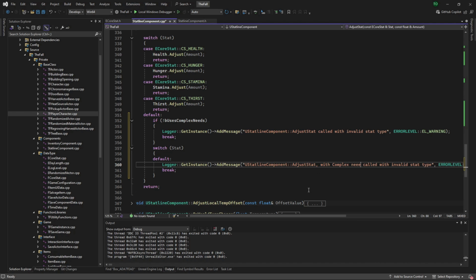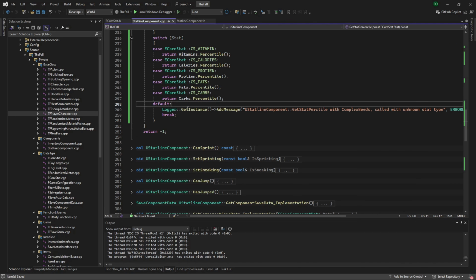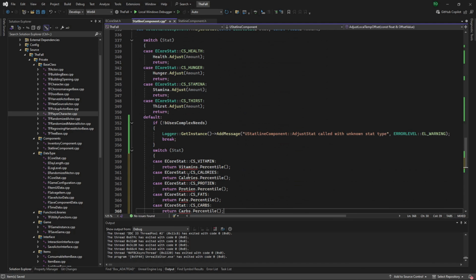with complex needs called with, again, these aren't invalid, they're unknown. I should fix unknown. I didn't fix both of them up at the top, did I? With unknown. Now, I'm going to just grab these, though, because it's a lot easier to fix that.